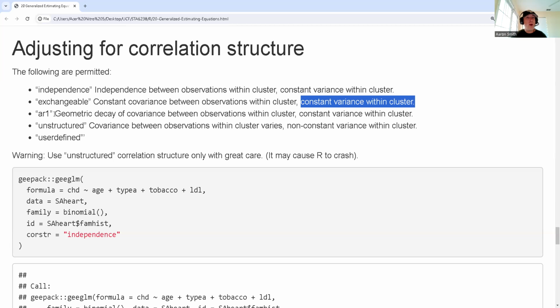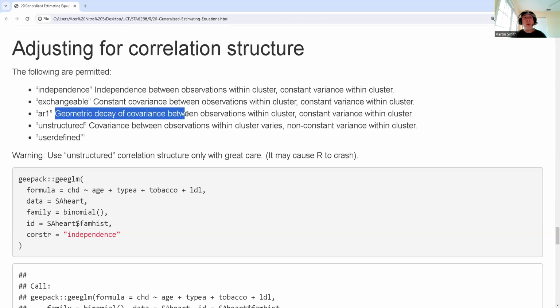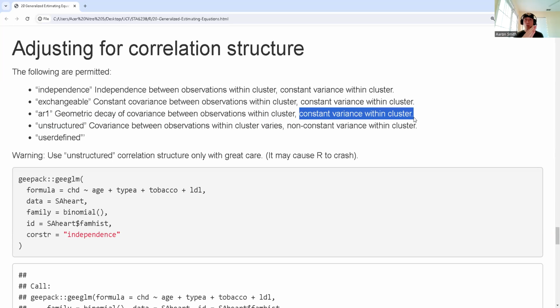Now, AR1, autoregressive 1, has a geometric decay of the covariance off the diagonal. So we have a variance estimation along the diagonal, and then every time I go one off, above or below the diagonal, the value decreases by a multiplication by a parameter.